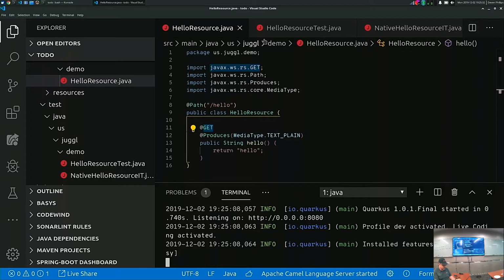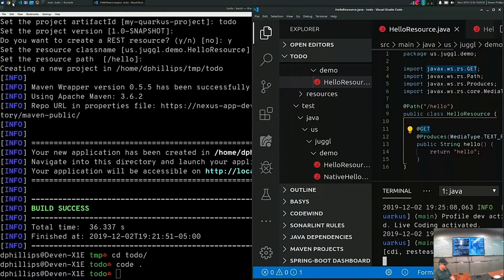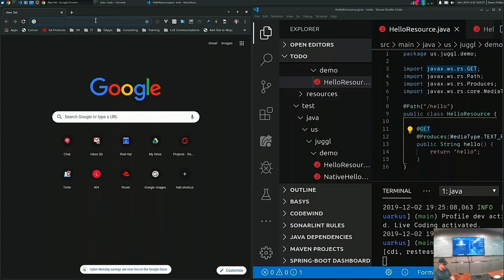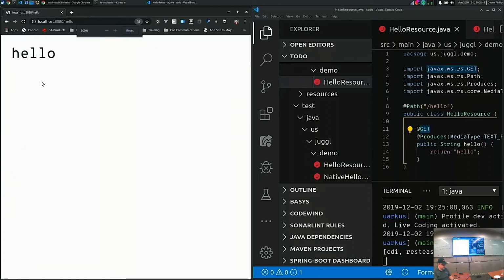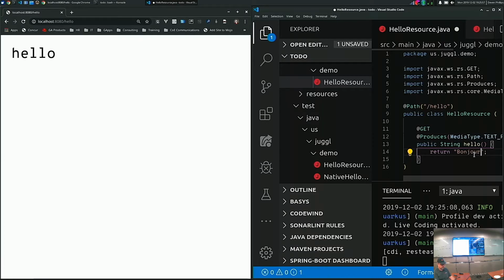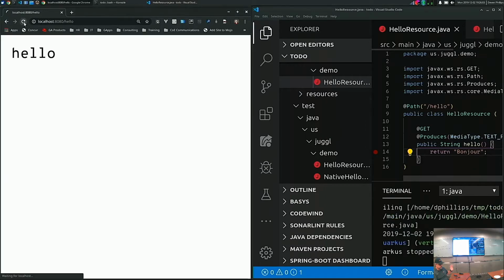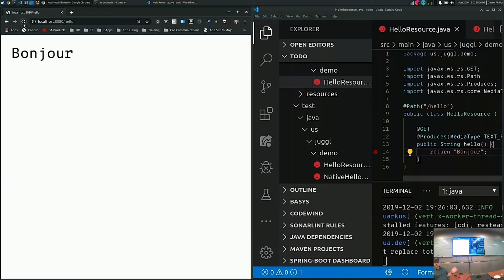So for example, we're going to flip my IDE over to that side, and we're going to open a browser on this side, and we're going to go to localhost 8080. Hey, it says my cloud native application is ready. And if I go /hello, boom, I see hello. But all I'm going to do is change this to bonjour. And I'm going to hit Control, Save, boom, and reload this page. I did not have to stop and restart the application. I didn't have to recompile. Instantly, my application is up to date.